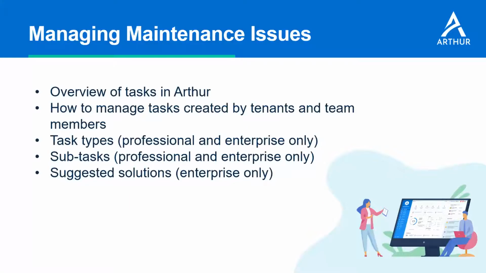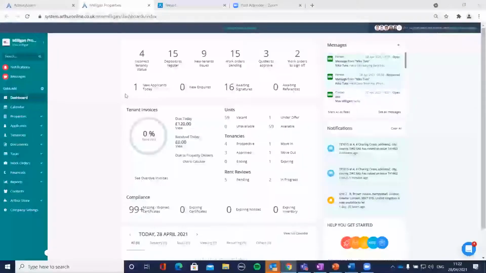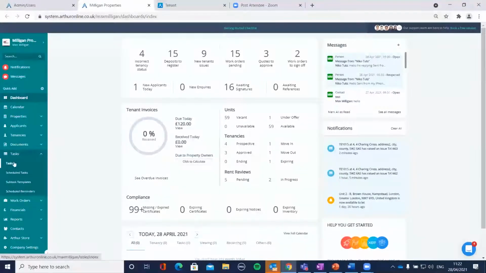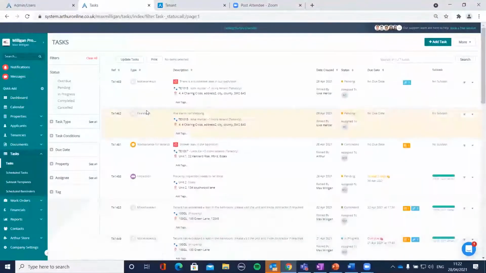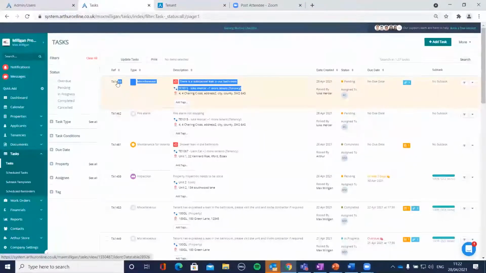Cool. So let's go back to Arthur now, onto our property manager side, and let's manage that. Okay, cool. So obviously tasks come through to Arthur. Issues that tenants raise will come through to Arthur as a task. So as you can see, this has come through. This is the one we just created.